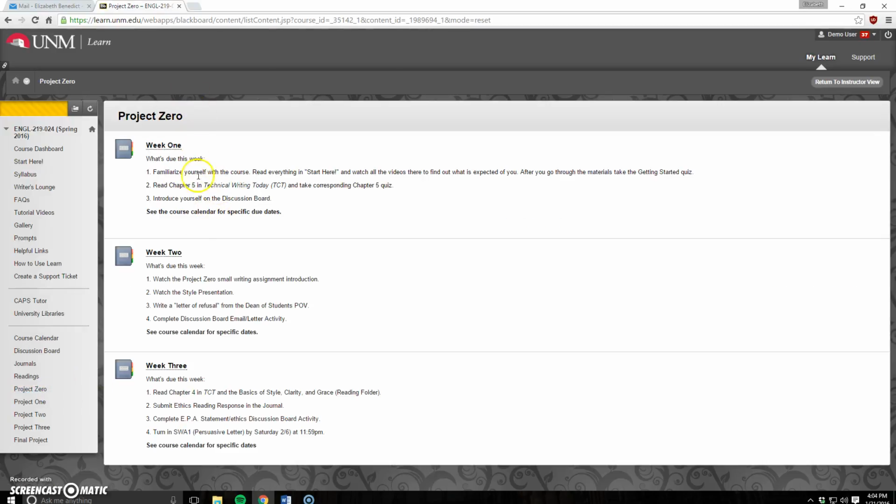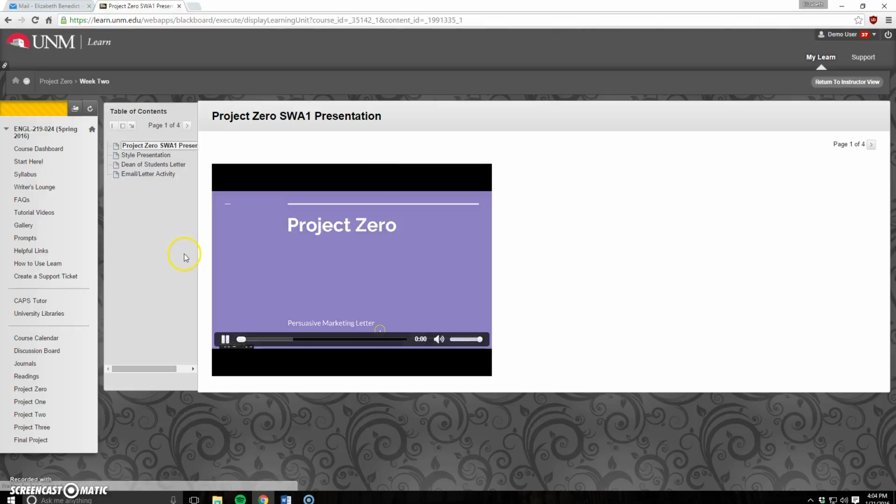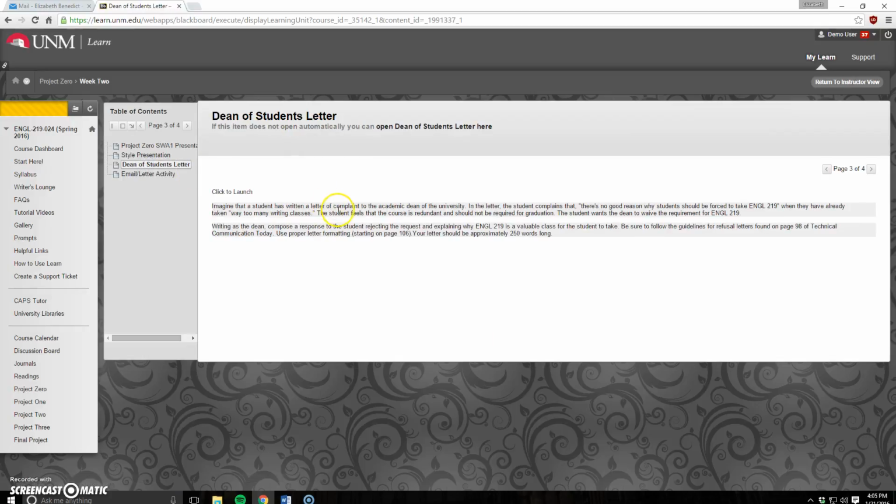For example, in Project 0, Week 2, we have our very first journal activity, and this is the Dean of Students letter. Whenever you have these journals, they can be various things. They can be an actual activity like this, a reading response, or just answering a few questions to start thinking and reflecting on some things. It really depends from week to week.